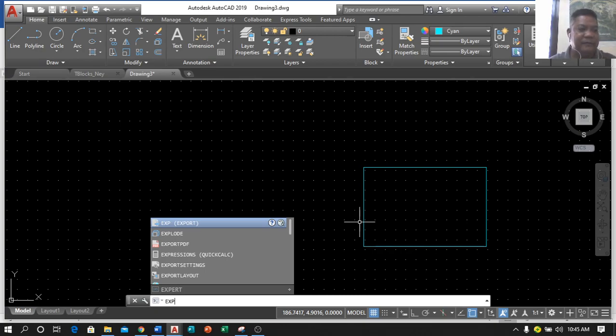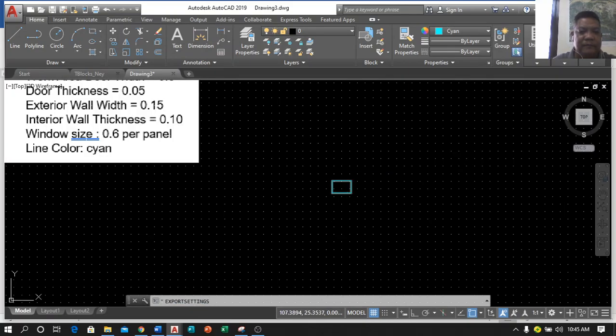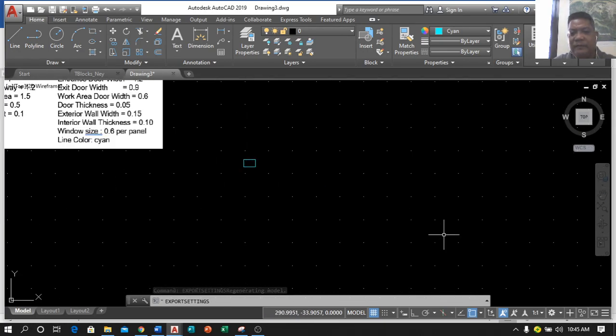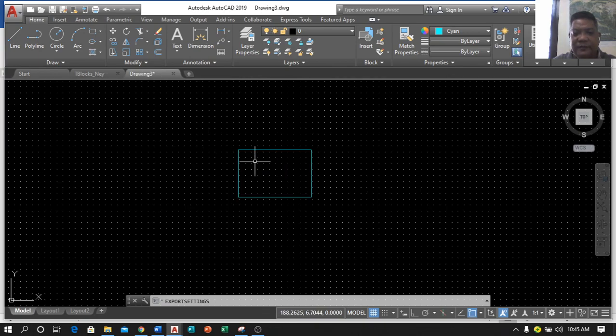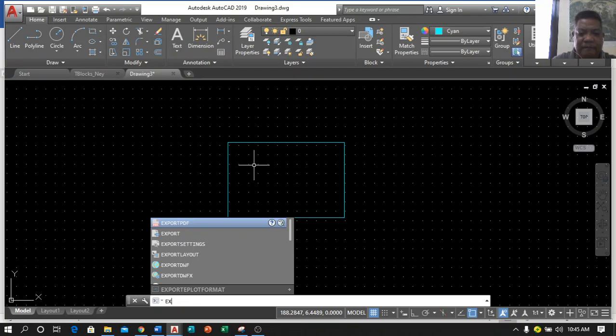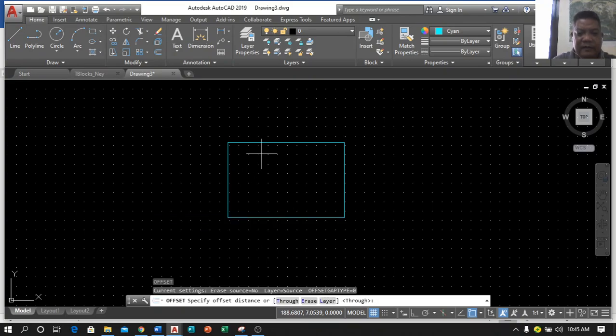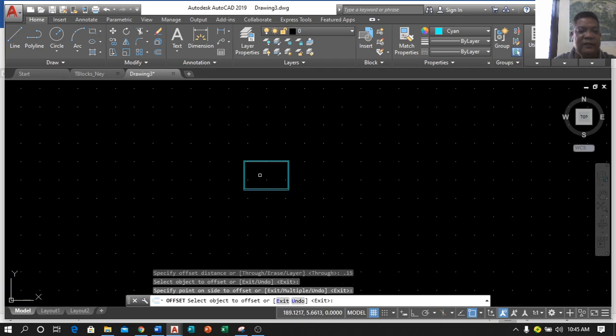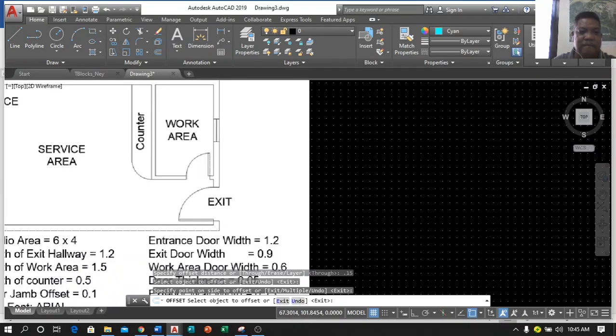Or just offset. Kasi ang thickness daw ng door natin, external width ng door natin, exterior wall is 0.15. Kaya, let us offset this. Offset ng 0.15 itong rectangle natin sa loob. Okay, ito na yung exterior walls ng studio natin, which is this one.